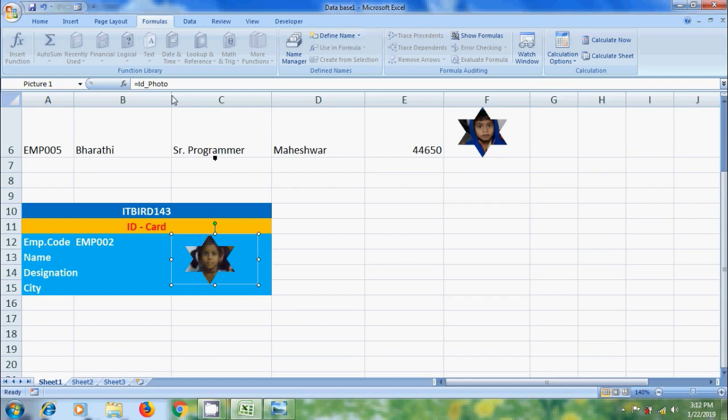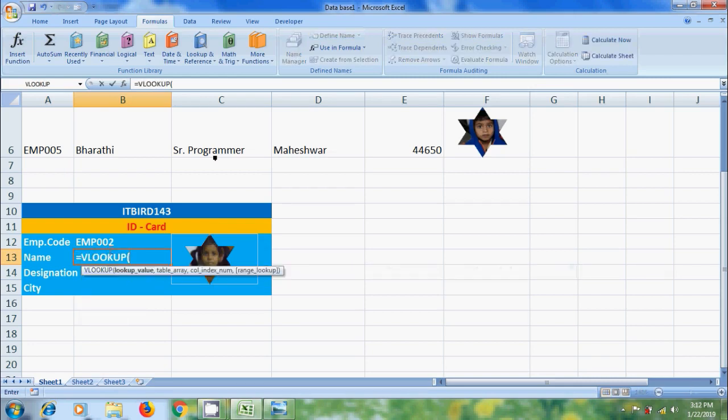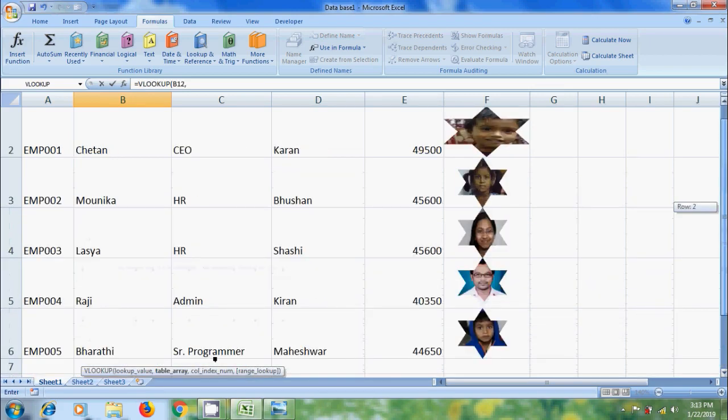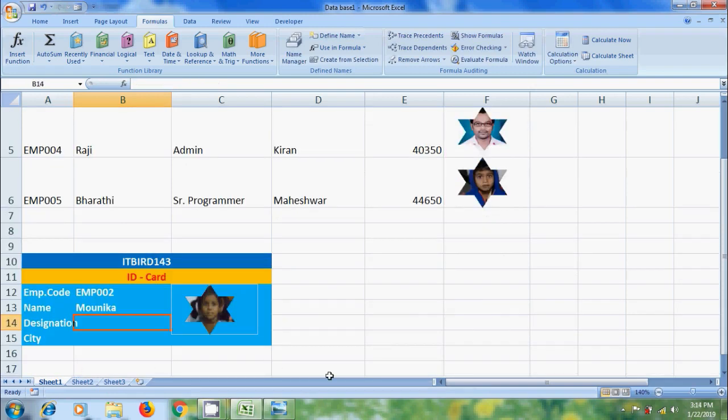Similarly, to get all other information, let's select a name cell and type equal to VLOOKUP. For lookup value, please select the employee code cell in the ID card. Add comma. For table array, we need to select the entire table. Add comma. In column index number, enter the column number that consists of name. Add comma. Enter 0 for exact match. Close the bracket and press enter. Similarly, follow the same VLOOKUP process for the remaining information.